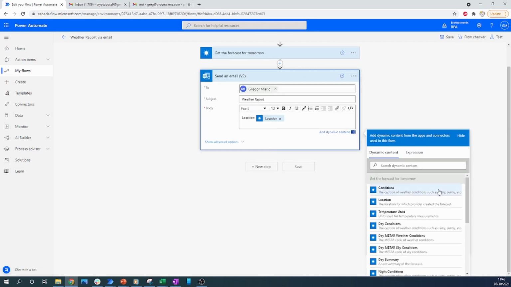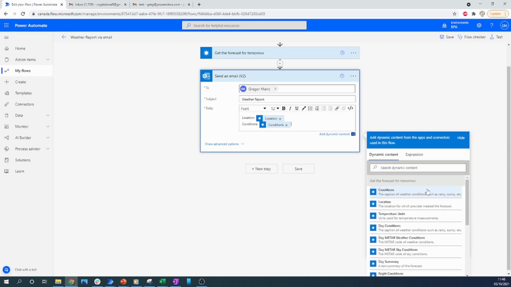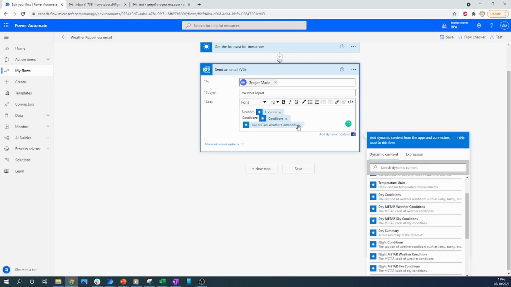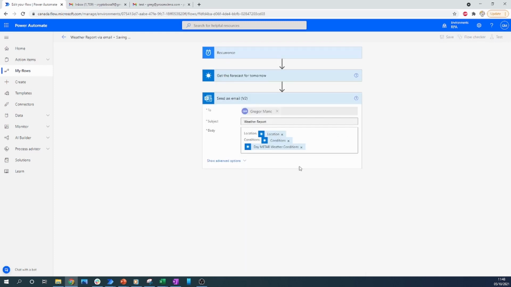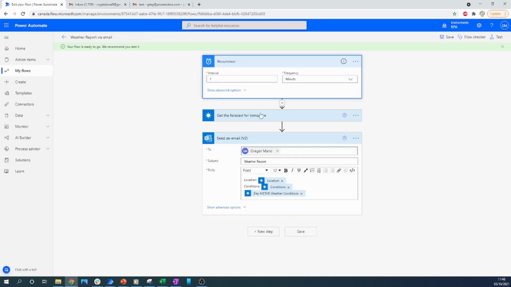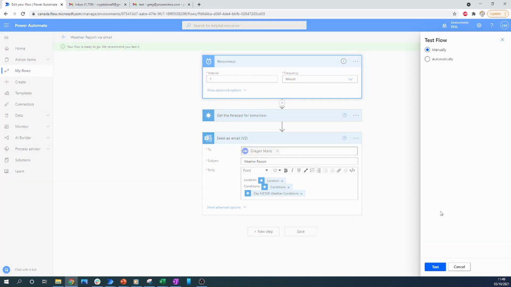Now that we have added the location, let's add also the conditions. Let's also add the weather conditions. Let's see what results we are going to get. All right, so let's save this process and let's recap what our process does. Theoretically, every minute it is going to send us an email that is a weather report of this location. Now we can make this dynamic and complicated however we want and much better, but for these simple purposes, let's just test this and see if it works.